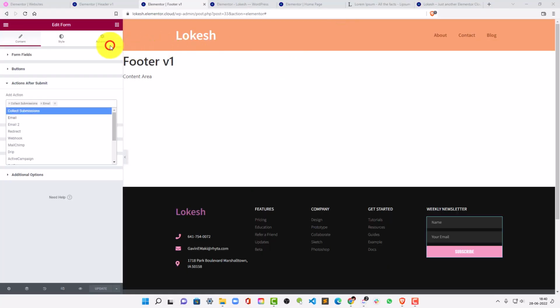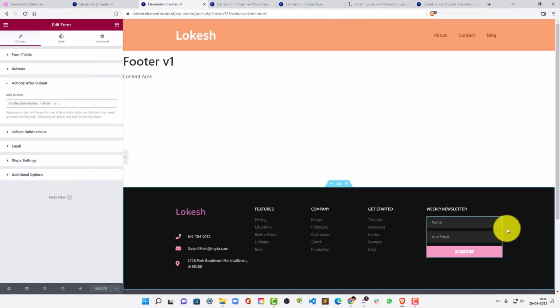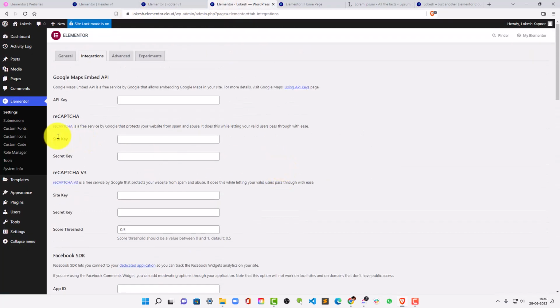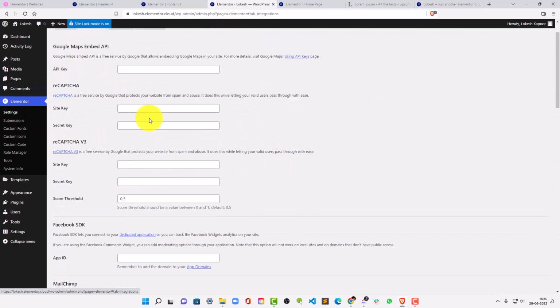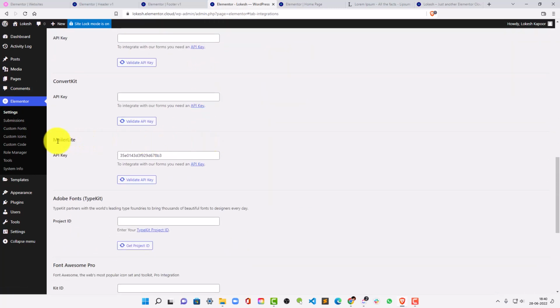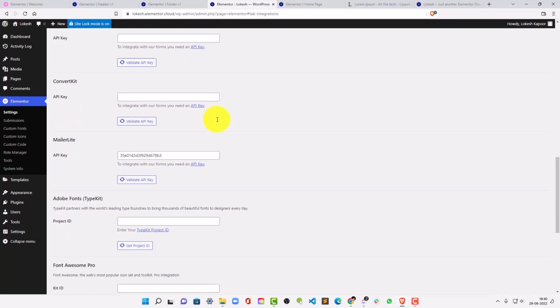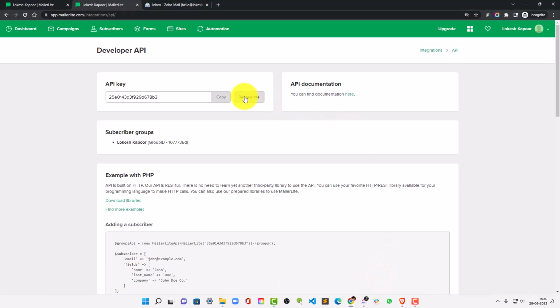Okay, the final step is to collect the email and add it to your email list. Okay, and to do that, just head over to your Elementor settings. Okay, in settings go to integrations, and here you will find MirrorLite. I am using MirrorLite. You can use any of these, convert, get response. I am just showing you how you need to set this up. So just use the API key that you are getting from your website.